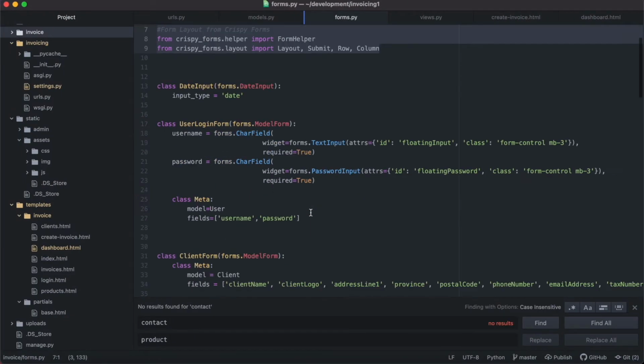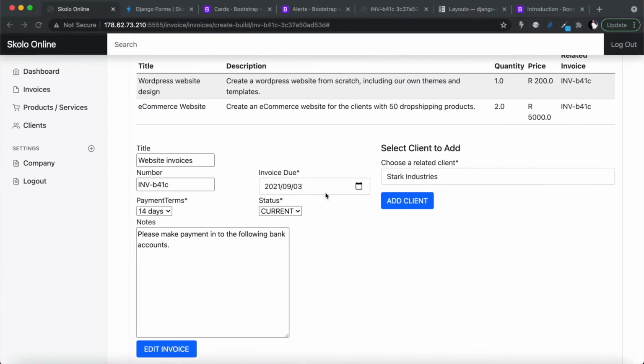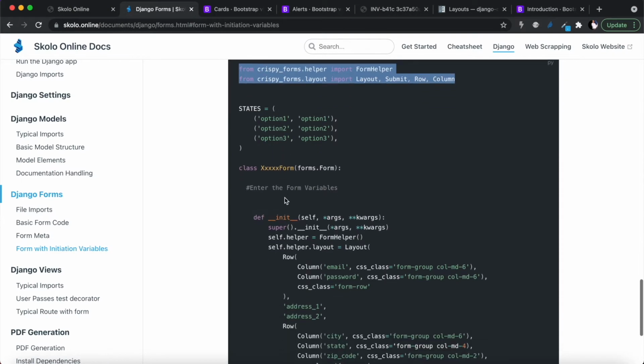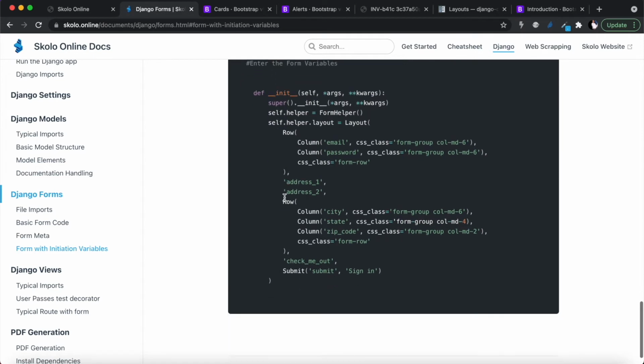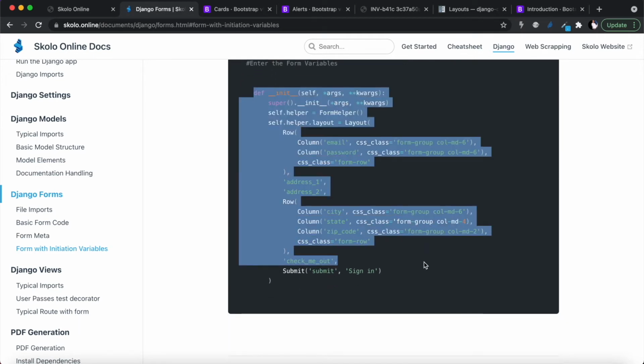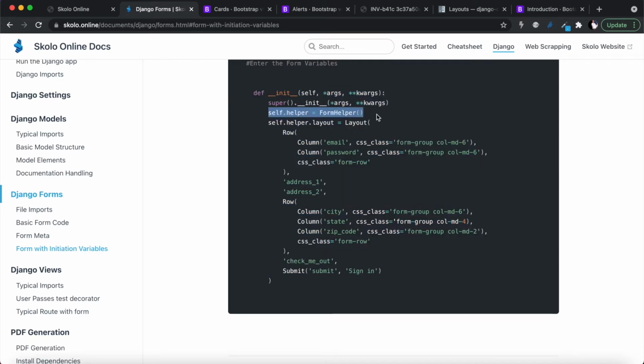So what you need to do there is you can copy this, what we have over here, the layout, this init, so everything from here is what I'm working with. First you initiate the form helper, and then from helper layout you define the layout, and you define it the way you would do it in HTML. You define rows and columns, and you can have column 6, a row, column 4, column 6, column 2. It's up to you how you want to do it.